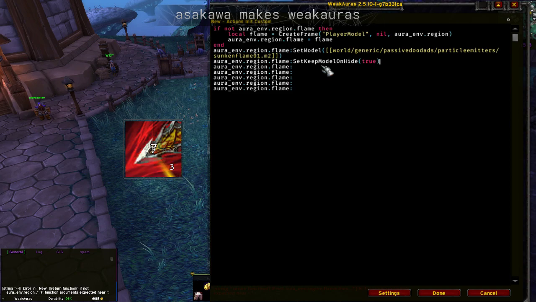You can just copy paste with single slashes and stuff. Keep model on hide is something that I've always done with these models. I think WoW is quite aggressive at getting rid of stuff that it's not being used anymore, so if you hid this model, then I think WoW would try and collect it up as garbage if you don't have this set to true. Might be wrong though, I've not really experimented enough to be sure.